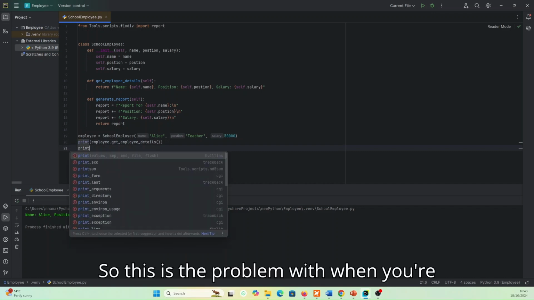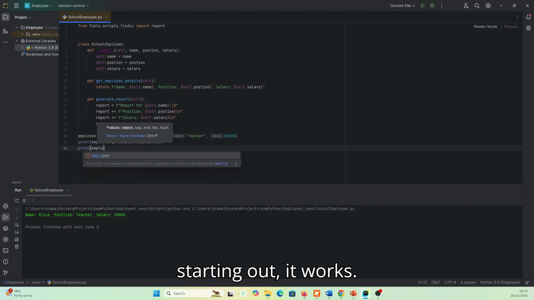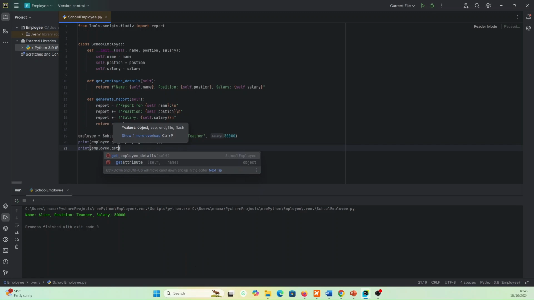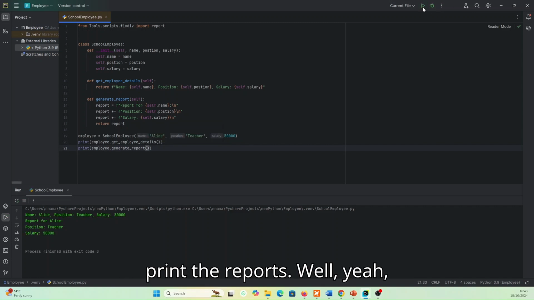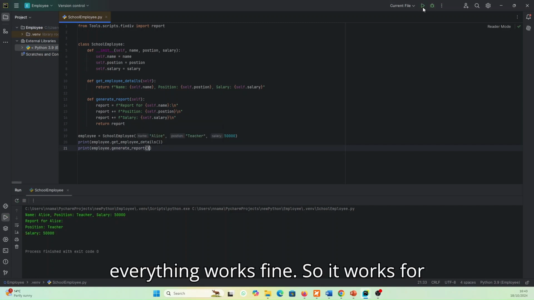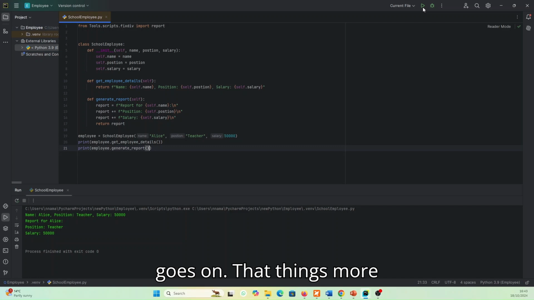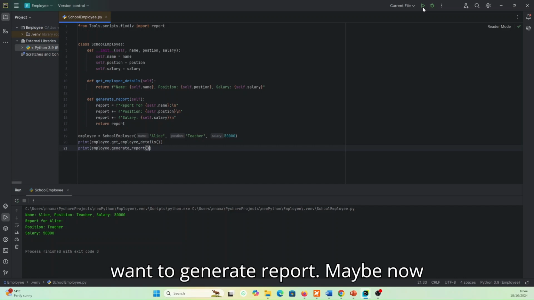Yeah, so this is the problem when you're starting out. It works actually, nobody is disputing that. So if we call generate reports, it's still going to print the reports. Well, yeah, everything works fine. So it works for a simple program like this, but as time goes on, more requirements are needed or other departments are created that they also want to generate reports.